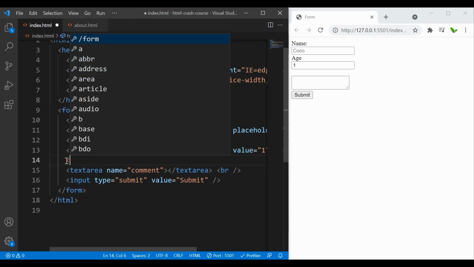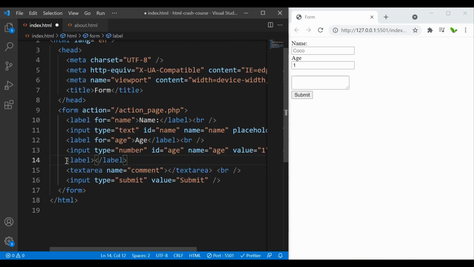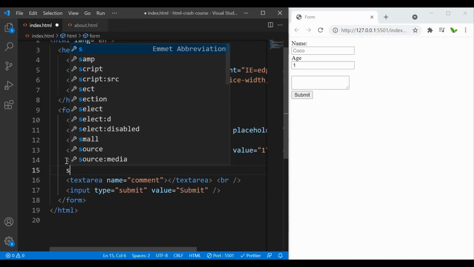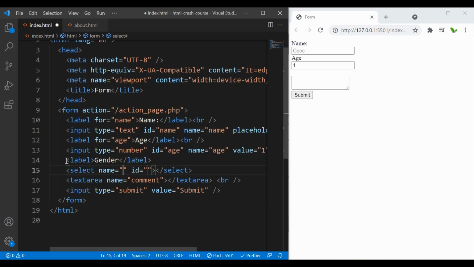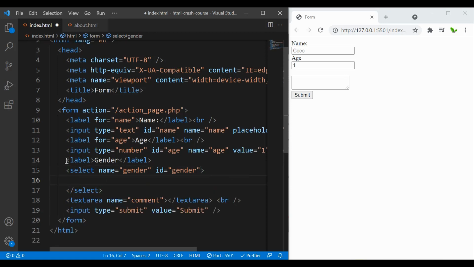I want to add the label. Okay, this will be gender. Down here will be the select, and I just want to give this a name as gender, and the ID, gender as well. And inside the select, I have the option.